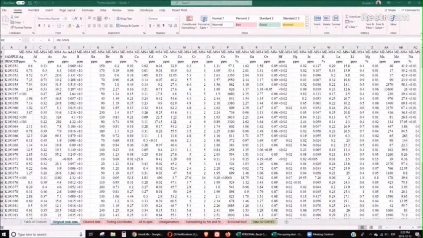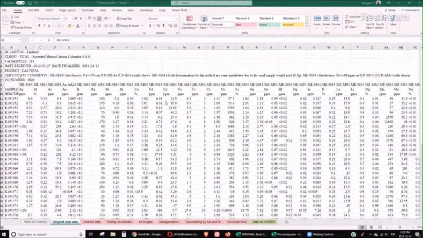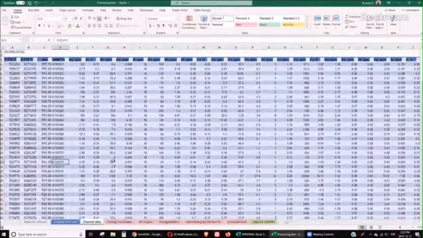Here we have the original data from the lab. This next tab, which I call the cleaning data, is the table of the data already processed as we did previously, when we eliminated all the rows, put new titles, etc. So the next step, which is always very useful, is testing the coordinates of our data.